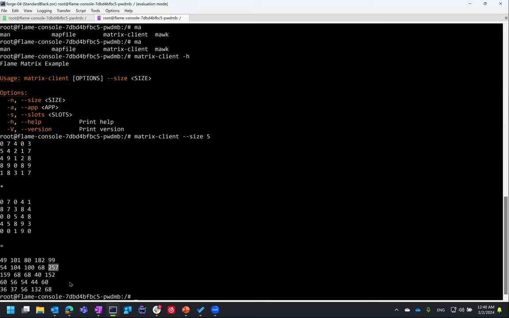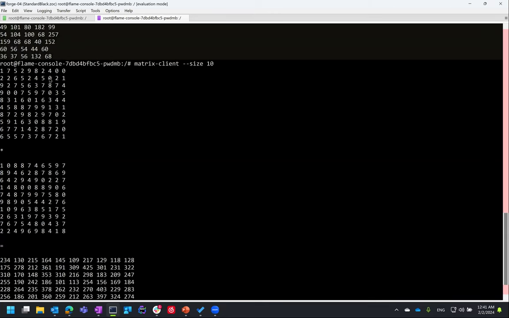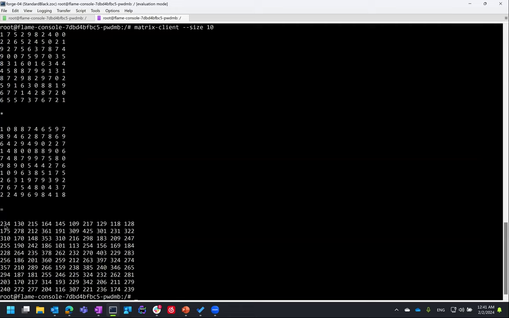So if we do everything locally, that's going to be a huge effort. But if we can do that in parallel, if we have a large cluster to calculate, that's going to be easy for us to do.